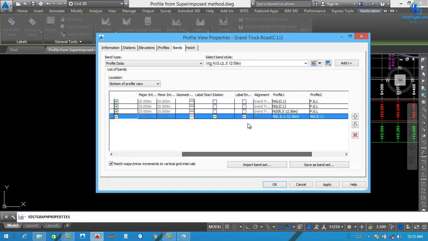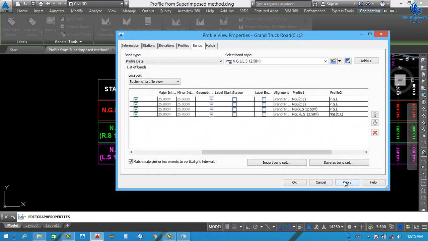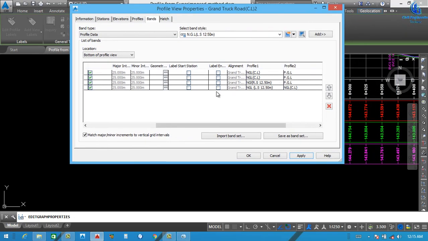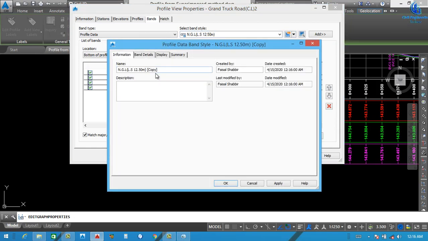After that, last label and end label. Okay, you can see here our last label is ready. Now just PGL is remaining, so for that we click here again on this one and take a copy of this one, and now we'll create PGL. So write here PGL.